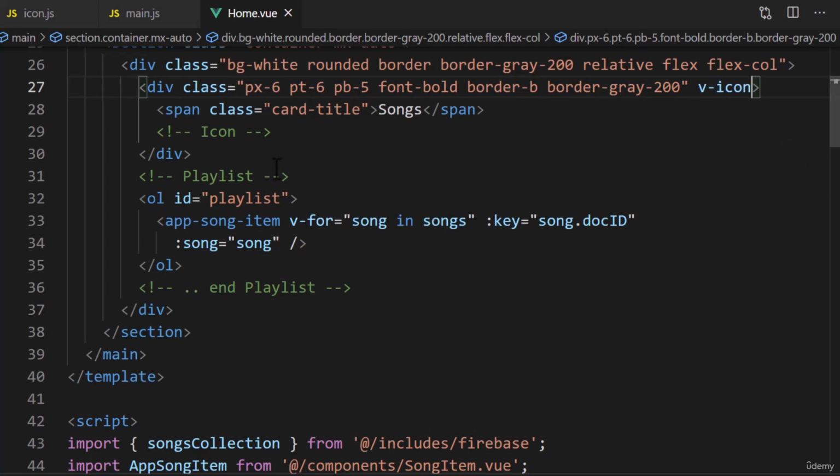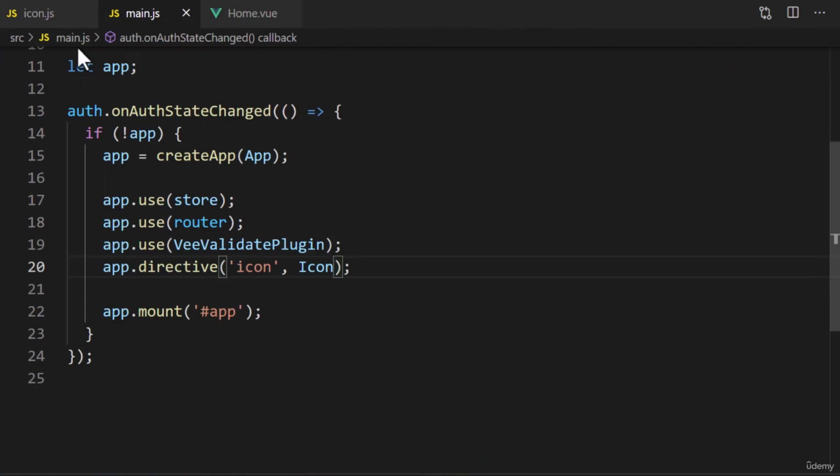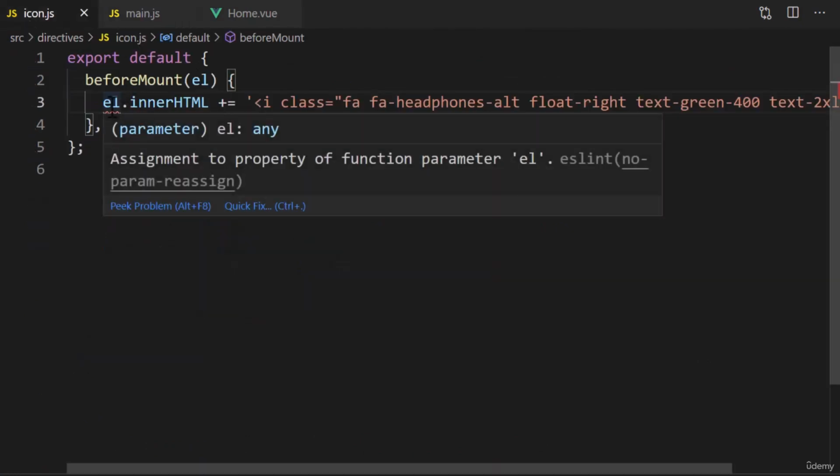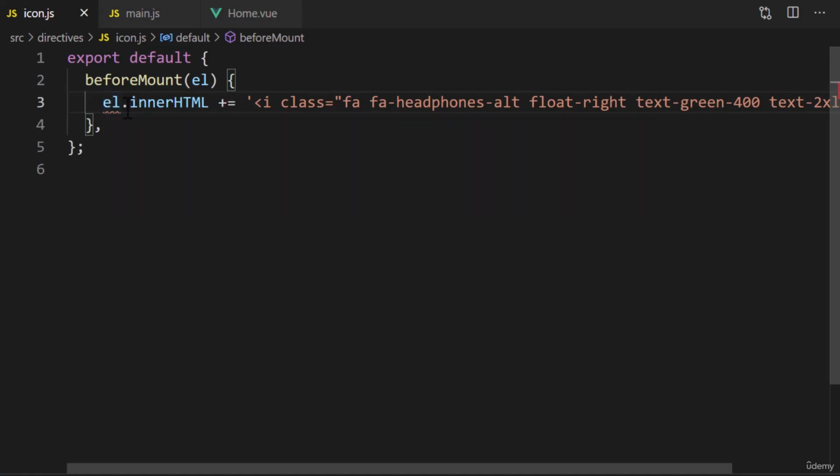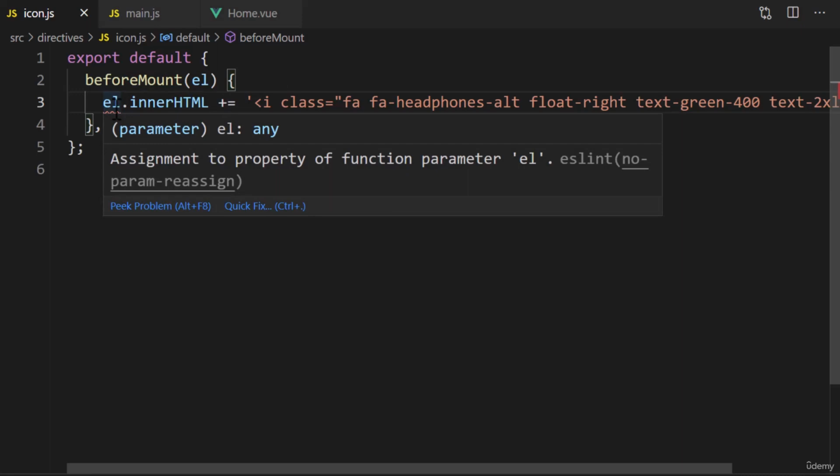Switch back to the icon file for a moment. If we were to look closely, a red line will appear below the element parameter in the function. It's telling us we can't directly mutate the element parameter because of ESLint. In situations like these, we'll need to tell ESLint to ignore this line. There is another solution, but it'll typically lead to another error. It's too much of a hassle to go with alternative routes.